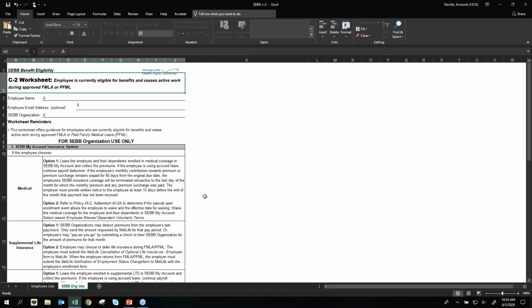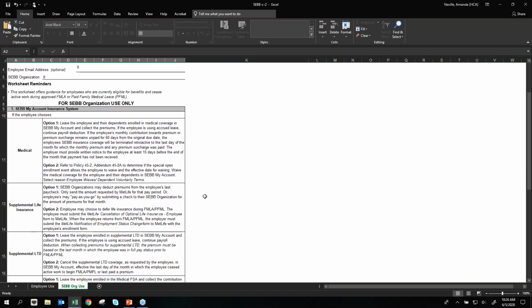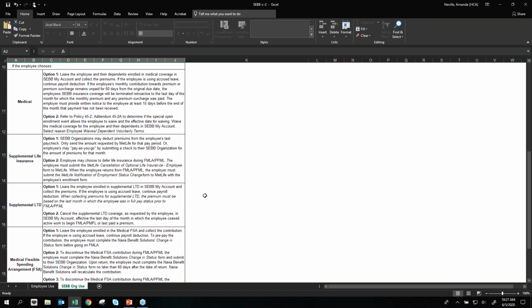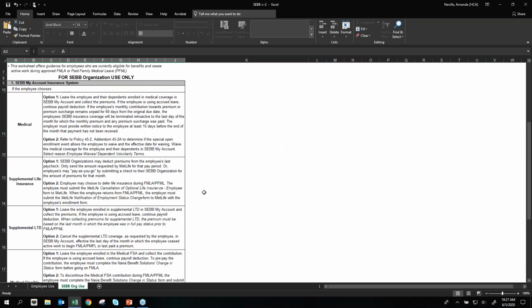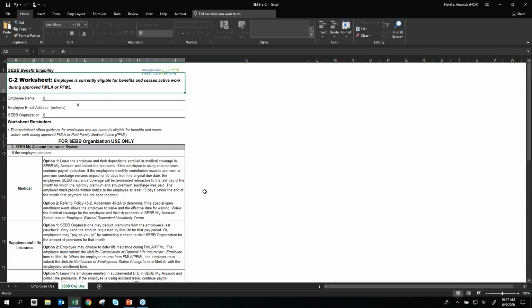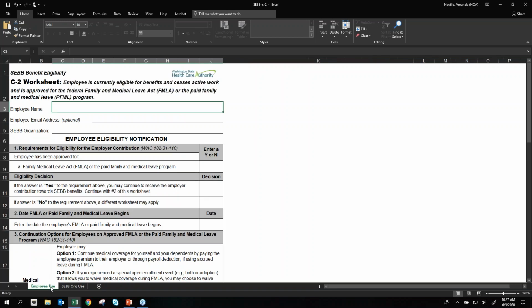So it's going to go over the different options that we're going to talk about in just a moment. I just wanted to point this out because this is the one worksheet that is a little bit different, that has two different tabs. And this tab is really for you guys to look at and understand what is on the employee use tab. So let's head back to the employee side here. And it says employee.